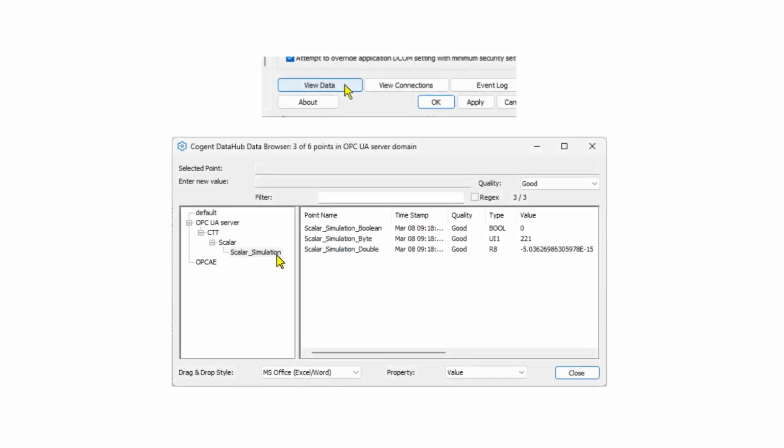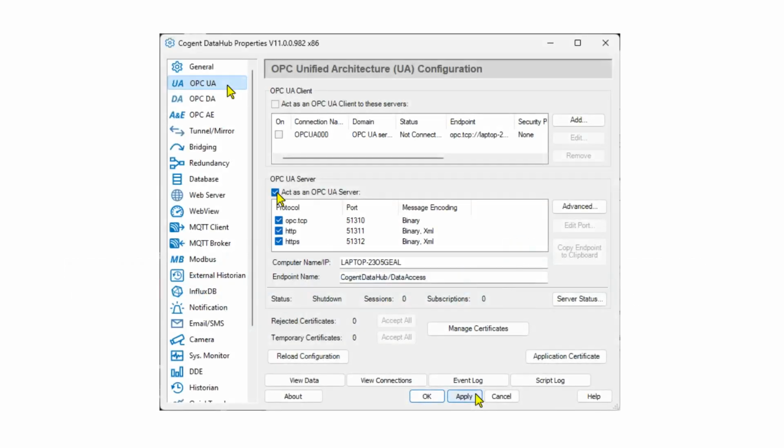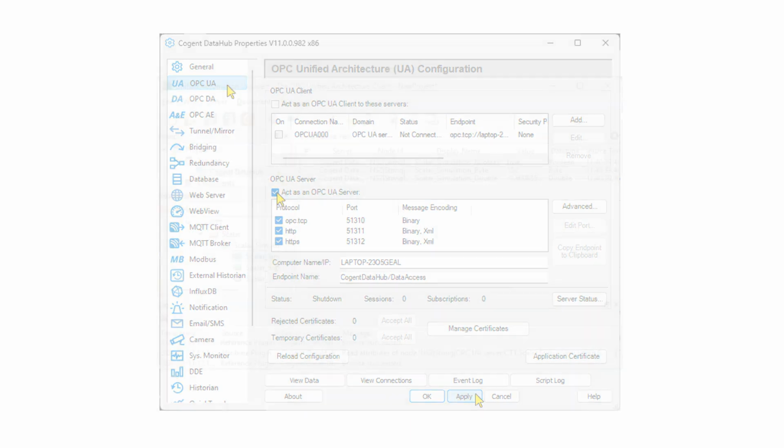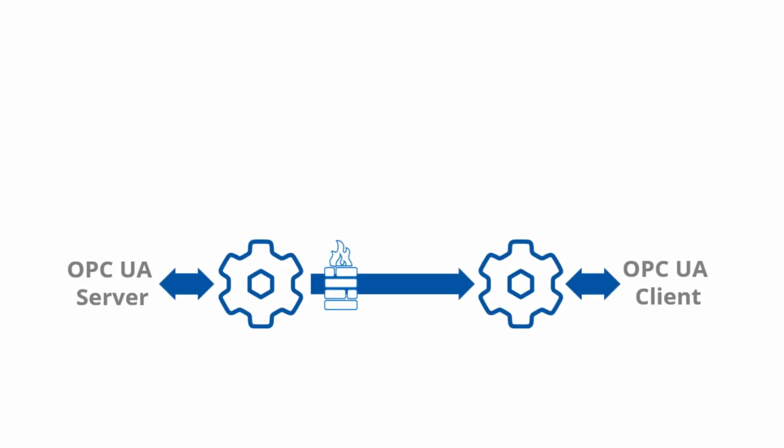On the OPC client computer, click View Data to see the data coming across the tunnel from the OPC server. The data is now updating here on this DataHub instance. For the final step, we will connect the OPC UA client. In the DataHub Properties window on the OPC client machine, select OPC UA and make sure the box for Act as an OPC UA server is checked, and that the protocols you need are also checked. Then click Apply. In your OPC UA client, add the Cogent DataHub server. Then select your nodes. Now you are connected.